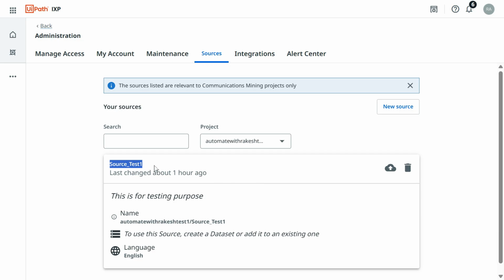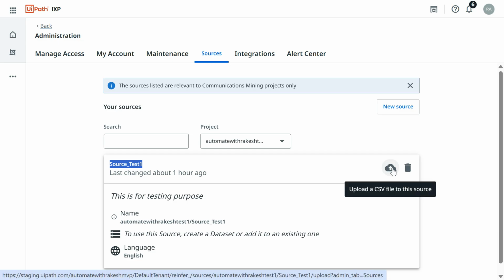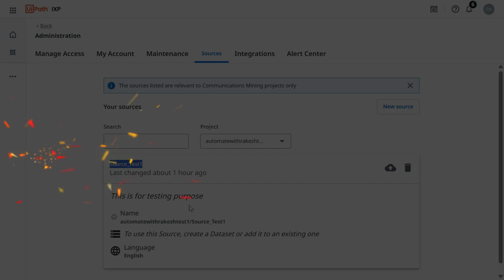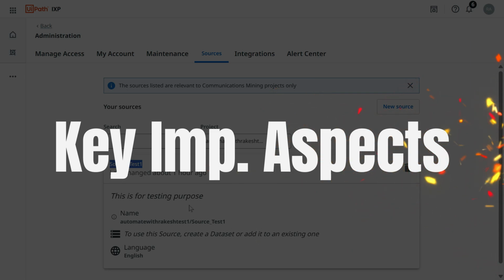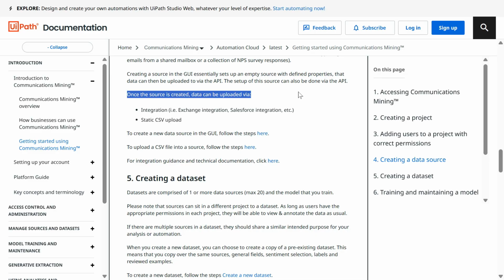After creating a data source, for example, here we have created source underscore test1. The next thing is you are uploading the data into the source. You simply created a name. Now you have to upload the real data into this particular source. Let's see some of the key important aspects before uploading data. In communication mining, once the source is created, data can be uploaded via two different options.